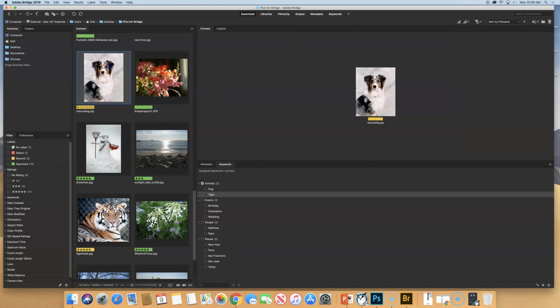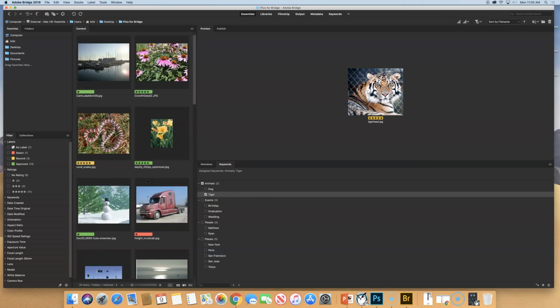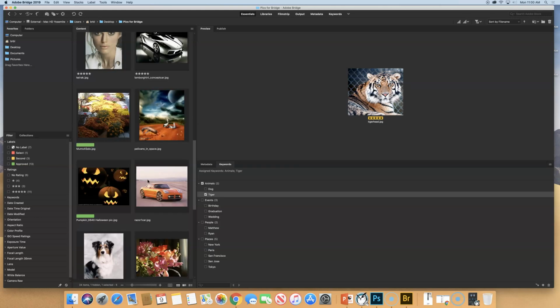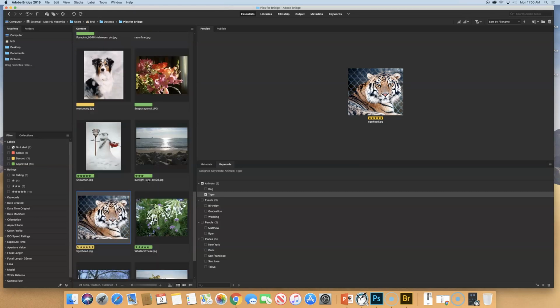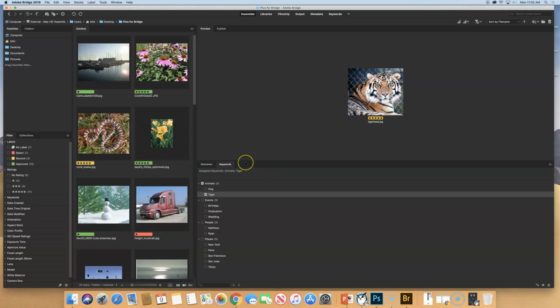I'm going to go back to the dog. And I can see animals is still selected because it's already applied, but I'm also going to apply the dog keyword to the dog. And I'm going to go to the tiger, and I'm going to select the tiger keyword. I think there's one more. Isn't there one more in here or not? There's a snake. A snake, never mind. You get the idea, right?